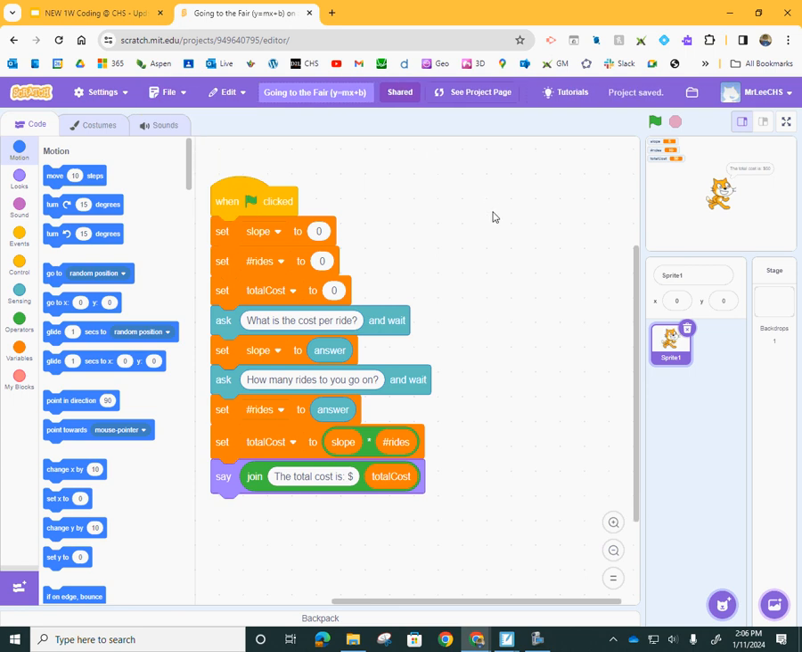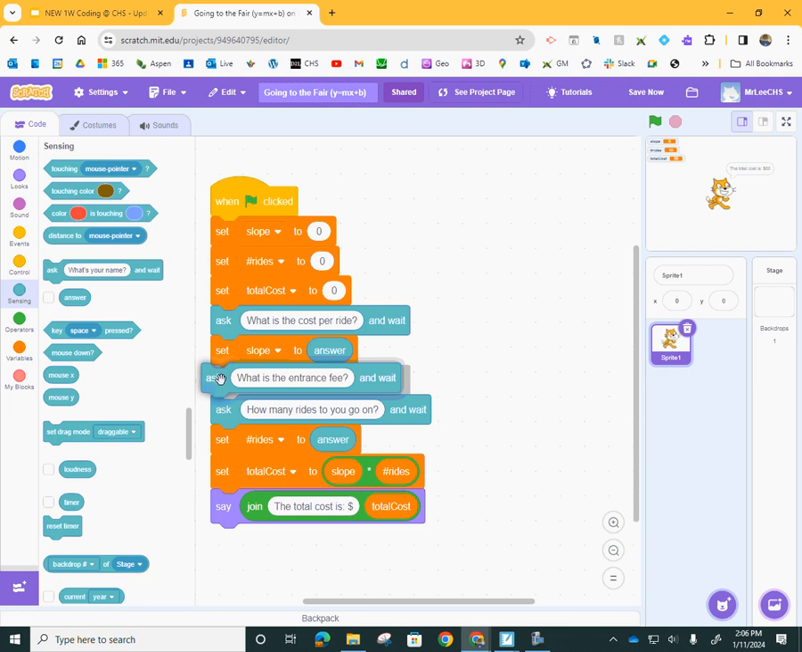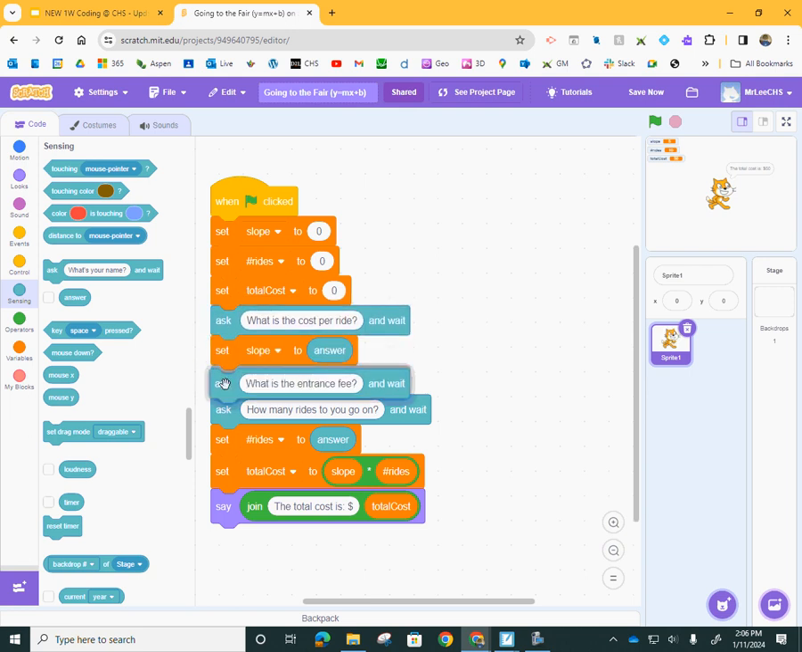All right, so I have to ask this new question. So remember, asking is these light blue guys under sensing. So ask, and I'll bring it out here, and I'm going to ask, what is the entrance fee? And the pseudocode had me asking it in here. Maybe we could ask it, let's stick with the pseudocode. You could ask it first, it doesn't matter.